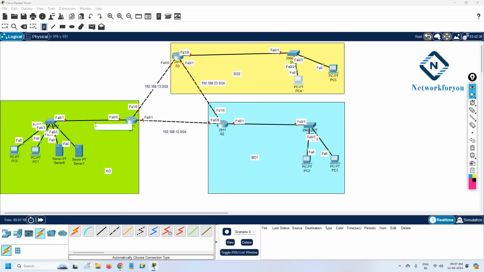And here we can give 192.168.1.1/24. Here will be 192.168.2.1/24. We will assign this IP to this interface. And here will be 192.168.3.1. Okay, so this will be the gateway to all this LAN network. This will be the gateway to this LAN network. And this will be the gateway to this LAN network.